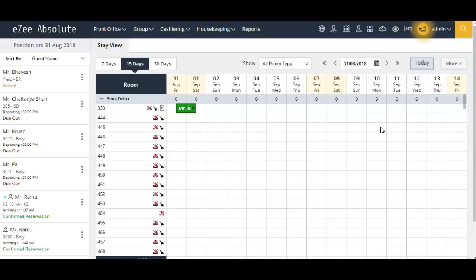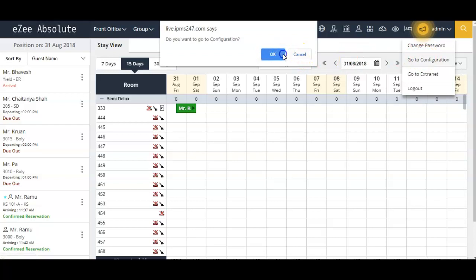Once you have logged in to eZee Front Office, on the top right corner you will see the username, so please click on it. Now you will find the list of available options. Please select the Go to Configuration option here, to jump from Front Office to the Configuration of PMS.